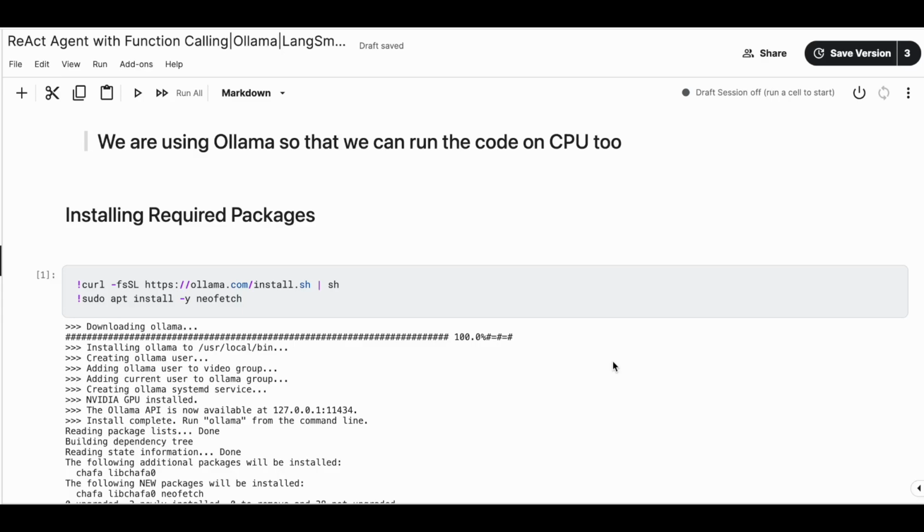Hello everyone, welcome to our next video where we'll see how we can create a React agent with function calling, so they can call functions. Here we'll be using Ollama to download the models, and we'll also use LangSmith for tracing purposes. So let's get started. First we'll install all the required packages.